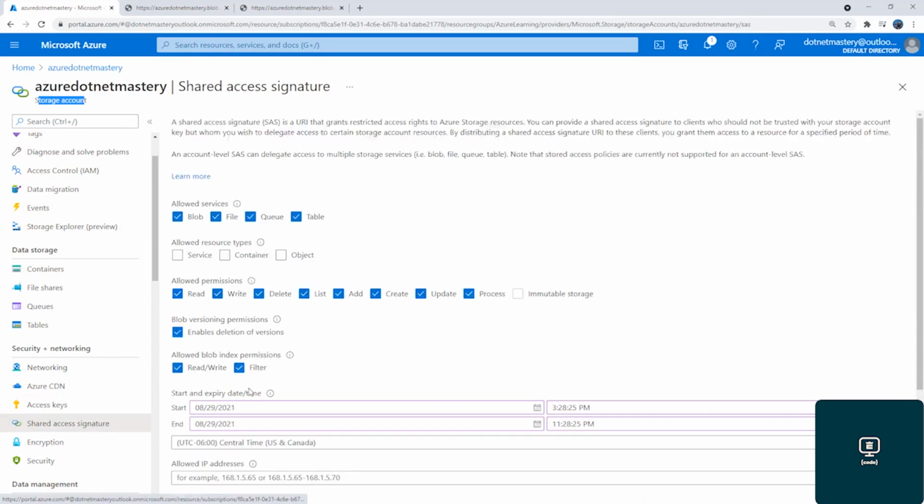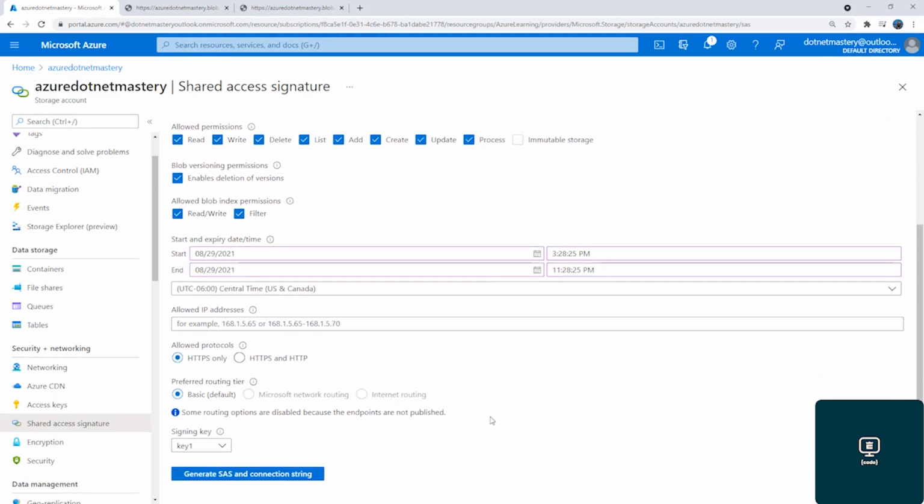Let's click the shared access signature, and we have allowed services. What are the resource types? Service, container, object. You can modify things as you want. We will keep everything as the default right now, but again you can see you can toggle with permissions and much more. We have the start and expiry time for about 8 hours, and that looks good.